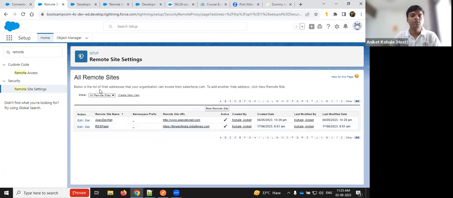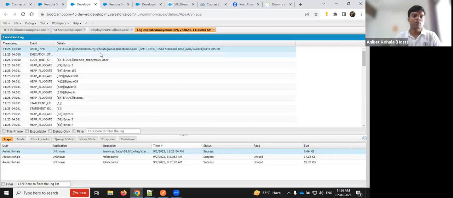Now, if you see here, they are giving an example, like the description: below is the list of web addresses that your organization can invoke from salesforce.com. To add another web address, click on remote site. Basically, as I said, if you are hitting any third-party API from the Visualforce page, from Apex, from custom JavaScript buttons, or from LWC, you have to add the web address, called an endpoint URL, in the remote site setting. Remote site setting basically authorizes that endpoint URL from the Salesforce system.